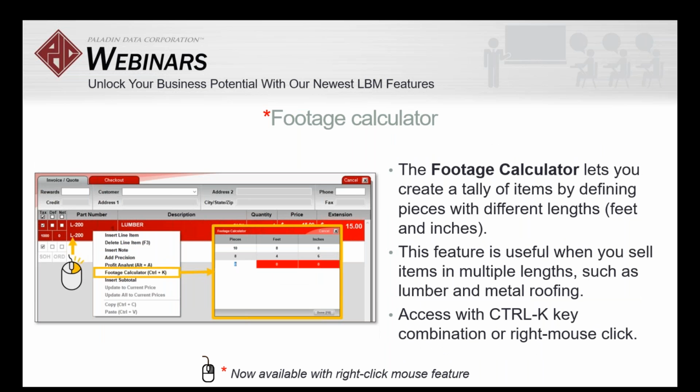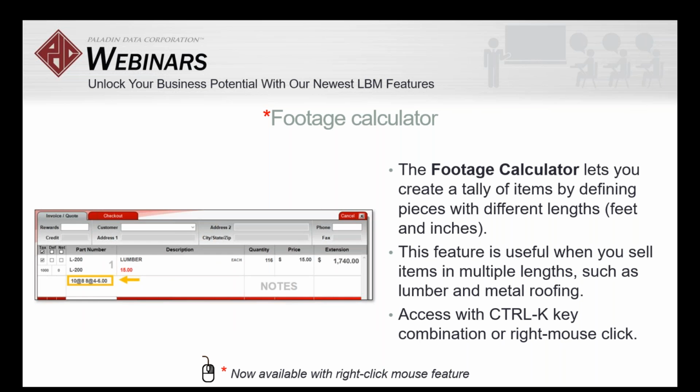All right, Footage Calculator. This has been in the system for a while, but we also added it to the right-click features, so you can get to it also from that edit screen or with the hotkey Control-K. But what this does is it allows you to identify different sizes of pieces, and it will tally all those items up for you and do all the hard work for you. And it will also show in a note field below the different sizes that you've put in.